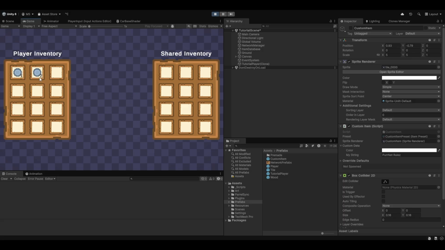Looks like something's odd with the data here, but we can look into that in a little bit. Let's see, so they do stack here. Okay, so let's start by just focusing on our local player inventory, and then we'll figure out what's happening with the shared one in a little bit. Okay, cool.